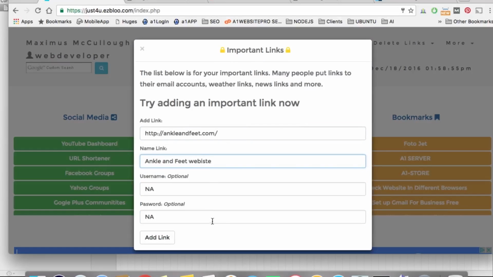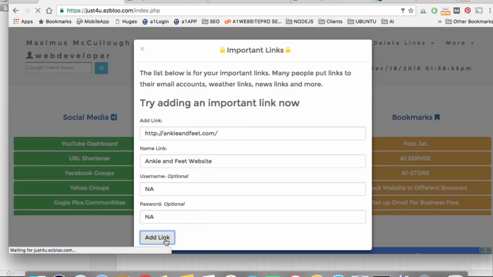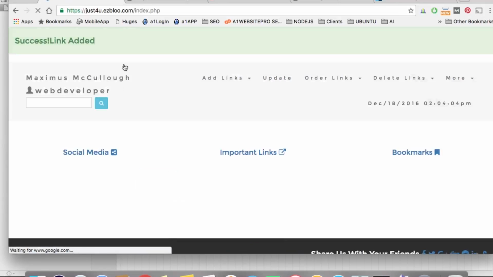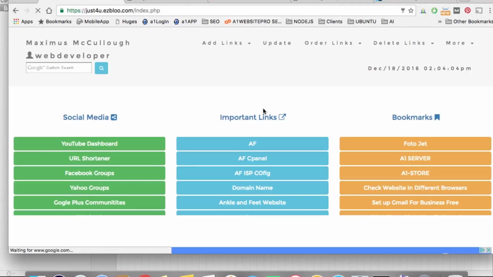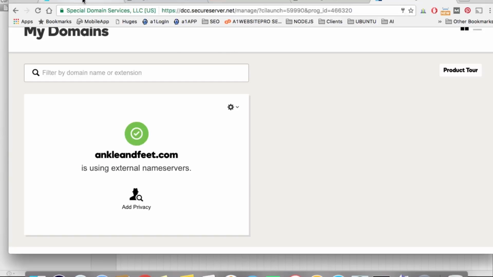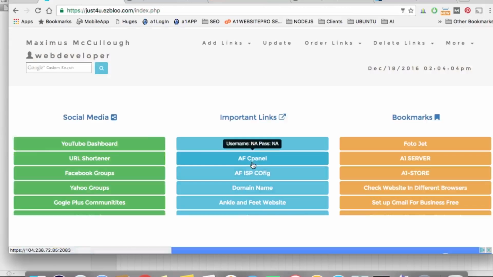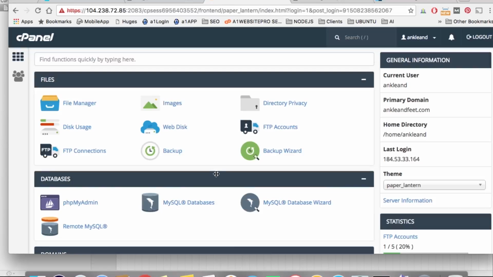website, because whenever you're doing stuff like this, you want to be able to go to things quickly, and instead of having 10 million tabs up here, like I know a lot of you do, I like to have everything right here. I've got the ankle and feet website, I've got the location where the domain is, and I can just keep track of everything. So we'll go to the cPanel right now, and we're logged into the cPanel.